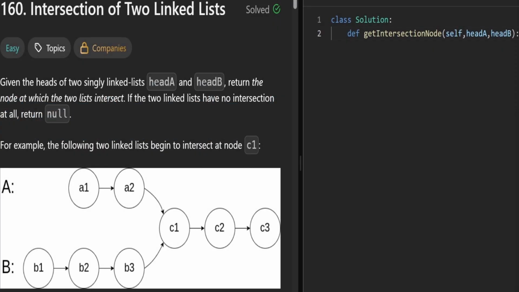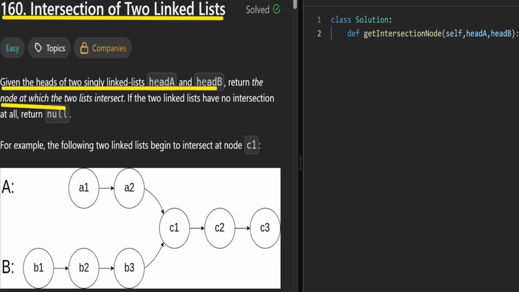I'm Alan, and in today's episode we're tackling LeetCode 160, Intersection of Two Linked Lists. Given the heads of two singly linked lists, find the intersection node. If there is no intersection, return None. For example, C1 is the intersection node, as we can see in the diagram.